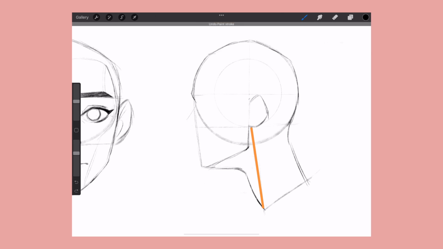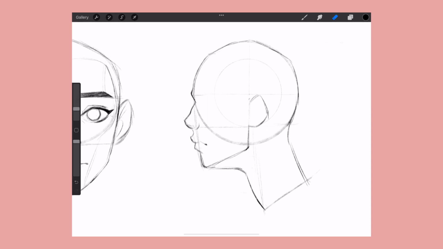I don't know if this is how you pronounce it, but this is the muscle that is connecting from behind your ear and your jawline down to your collarbones. And again, I encourage you to touch your own neck and feel how this muscle works and moves around your neck.